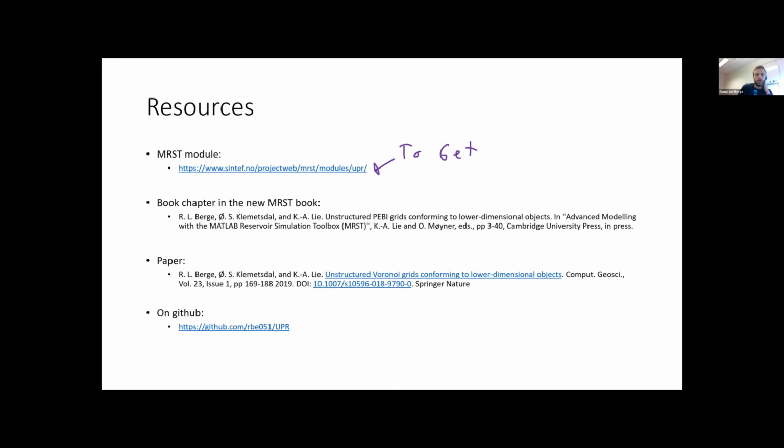We have also written a book chapter in the new book Knut-Andreas talked about. And this is more of a user manual, and it goes much more into depth than what I did today in this talk. And I guess this is the best place to learn about the UPR module.